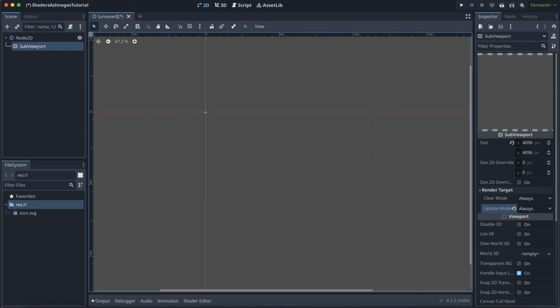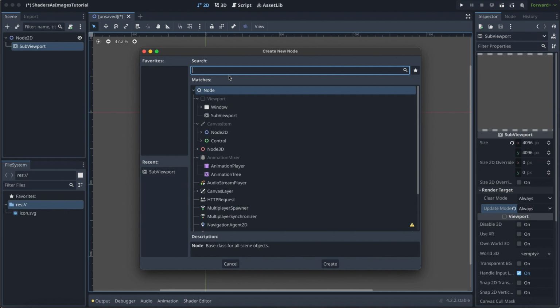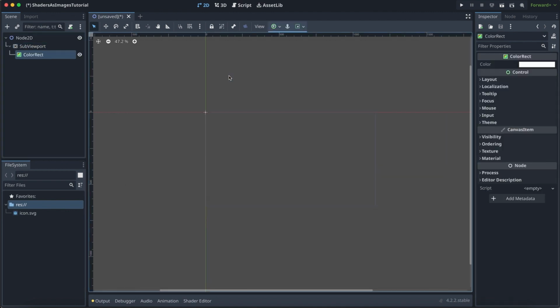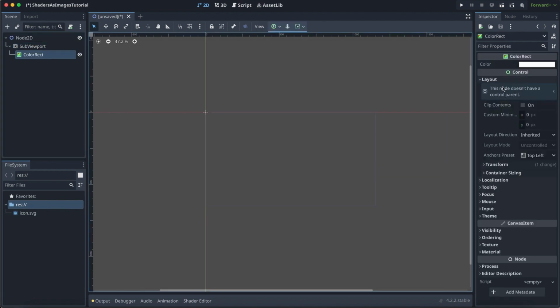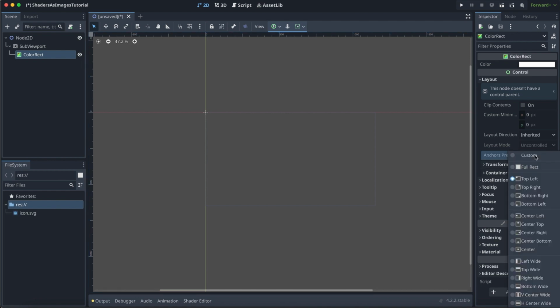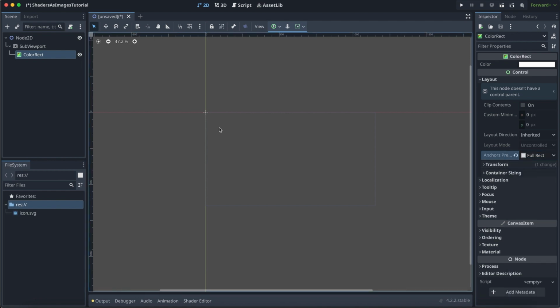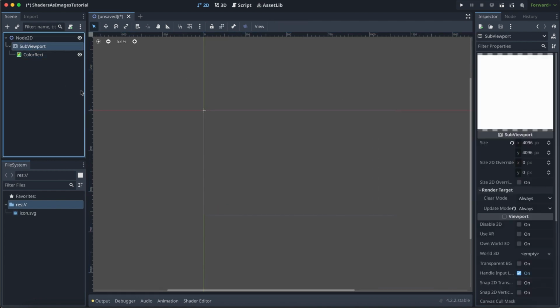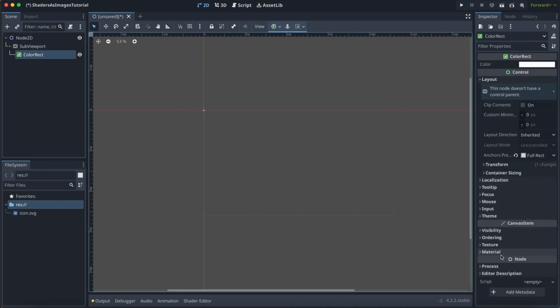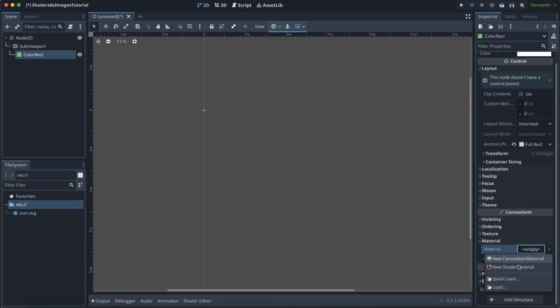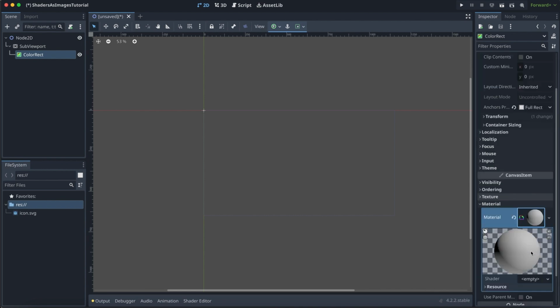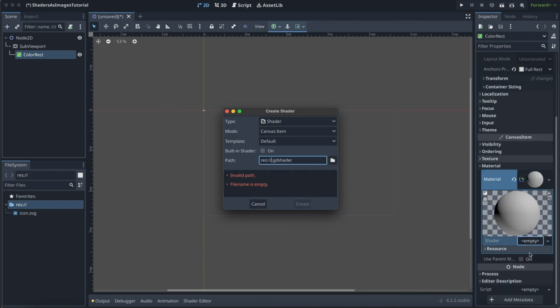So I'll go ahead and add a color rect to the SubViewport. And I'll set the anchors preset to full rect. Now you can see the color rect on our SubViewport. So let's add a shader material to this color rect with a new shader. It could be any material you want, but I'll use a shader material because I often write shaders.